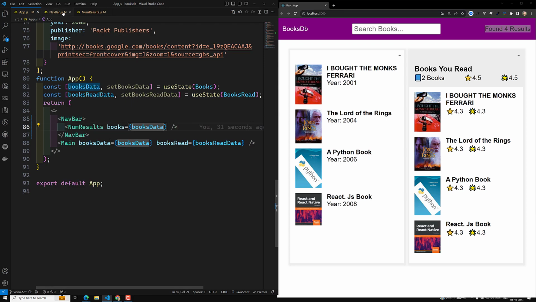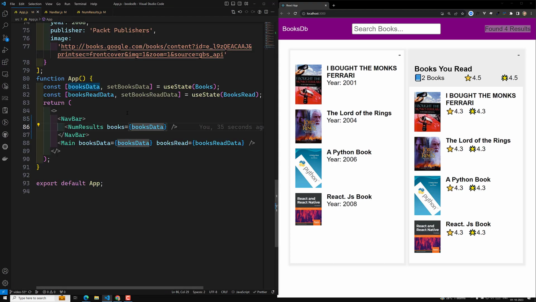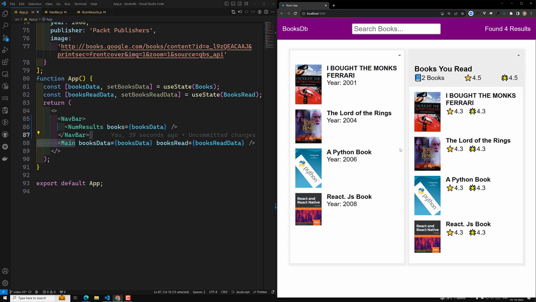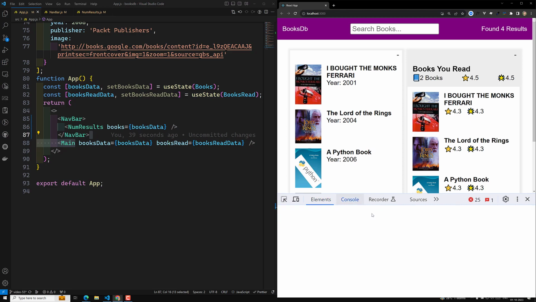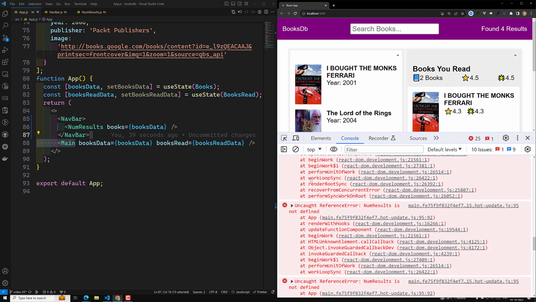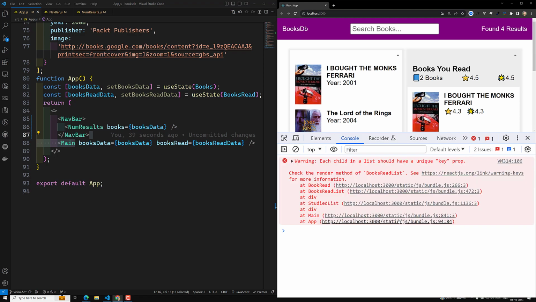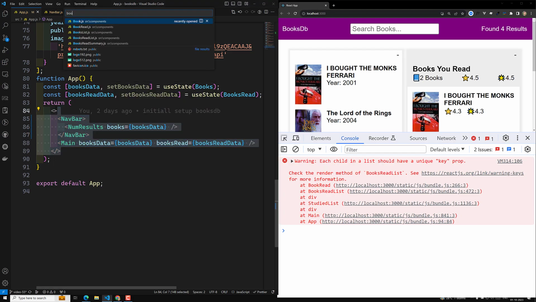Here we are sending the data only to the num results, and num results is able to work. The same scenario we can implement for main also. First we will work in the list box. If I refresh this page, there are some errors: key properties in the book read list. Let's go to the book read list.